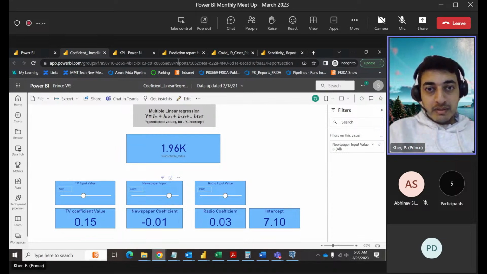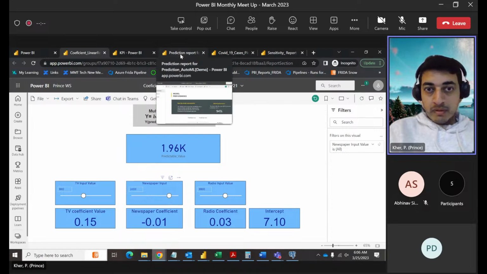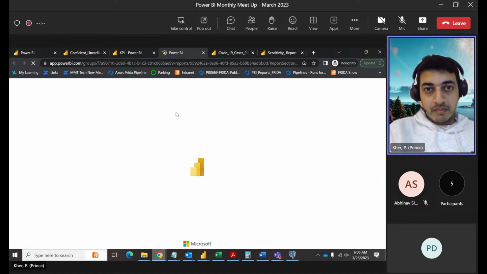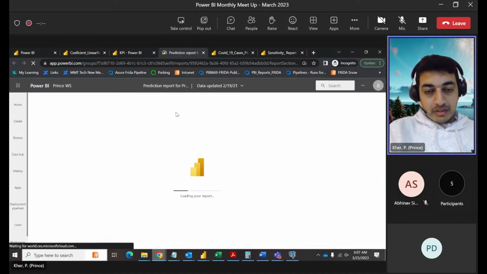I wanted to show the prediction auto ML also, but I need to see if the model performances are there or not.